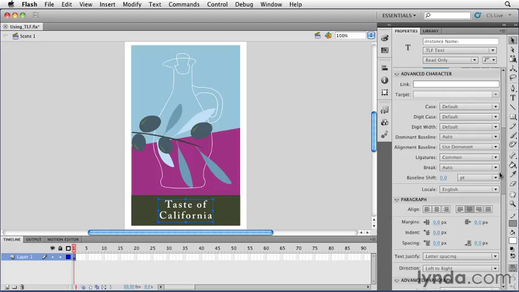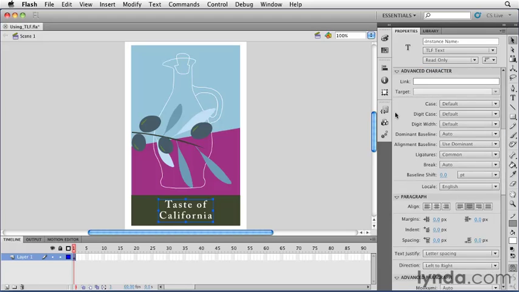In the advanced characters section of the properties panel, you can control things like a link. If you wanted this text to link to a URL, you can put the URL in right here. You can specify the case of the text, and this is actually pretty useful because I would like my text right now to be all uppercase, so I can set it like that. Then you can set the case for digits, so I can specify how the digits line up across the baseline of the text and how digits are spaced apart using digit width.